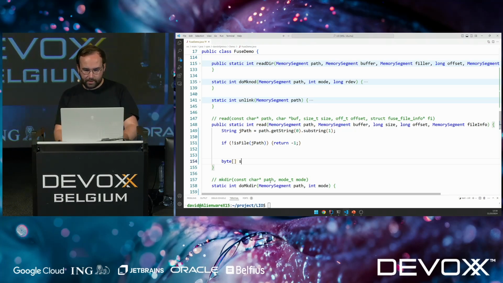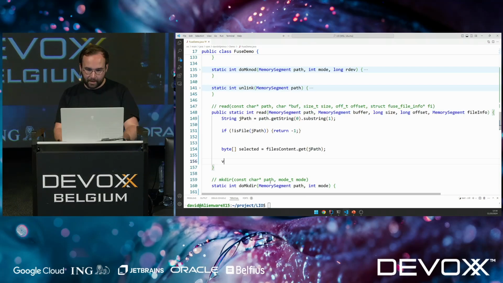The next thing I need to do is to get the bytes from the file that I need to read. So I'm going to use the file content, which is a map which maps a path to a byte array. And using the byte array, I'm going to just store a quick reference to it. Then I want to create a byte buffer, but I'm going to use the memory segment called buffer, and I'm going to call the reinterpret method on it.